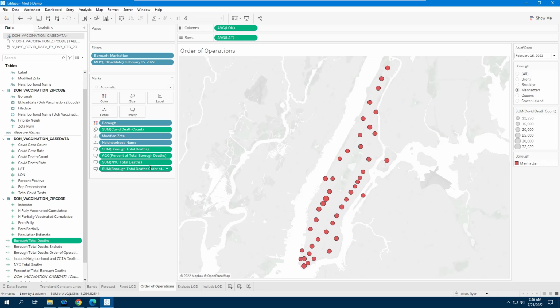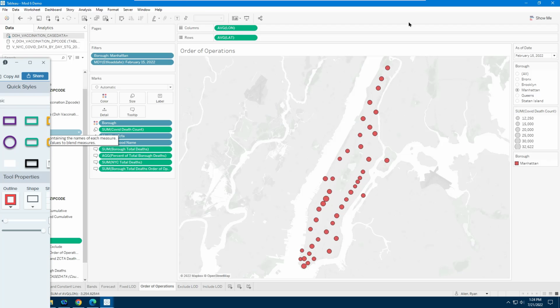Because right now Tableau is doing this order of operations calculation first, and then it's filtering for February 15th. So if I want to change the order in which things are being filtered, I need to look at our order of operations.